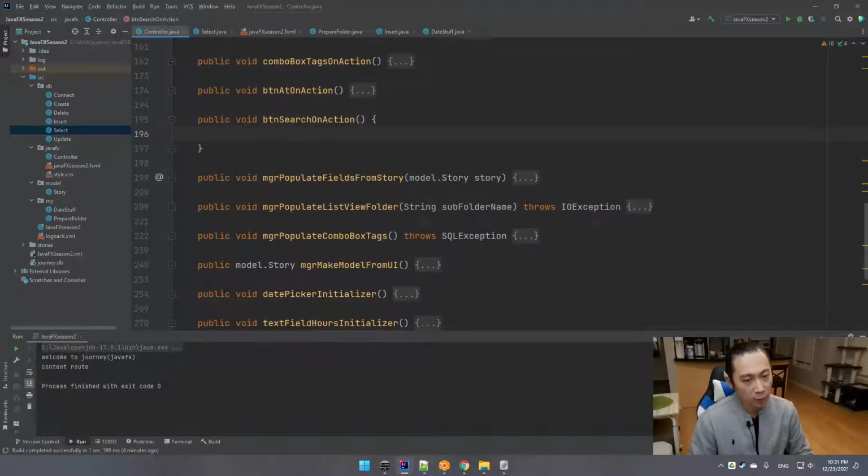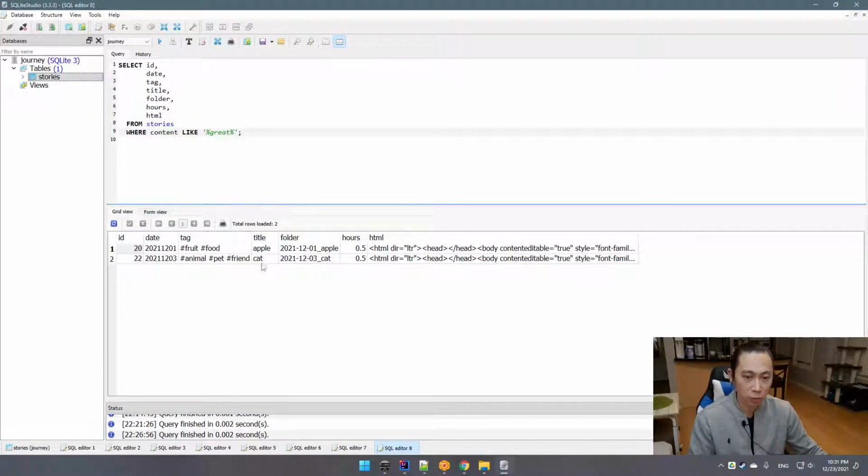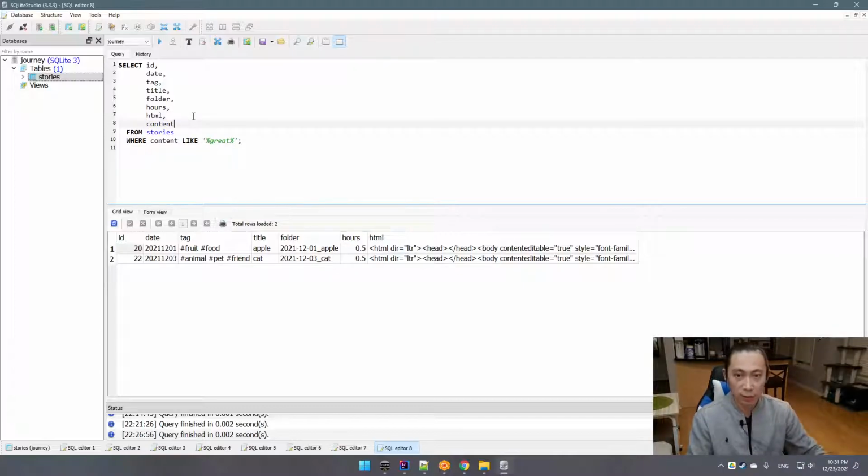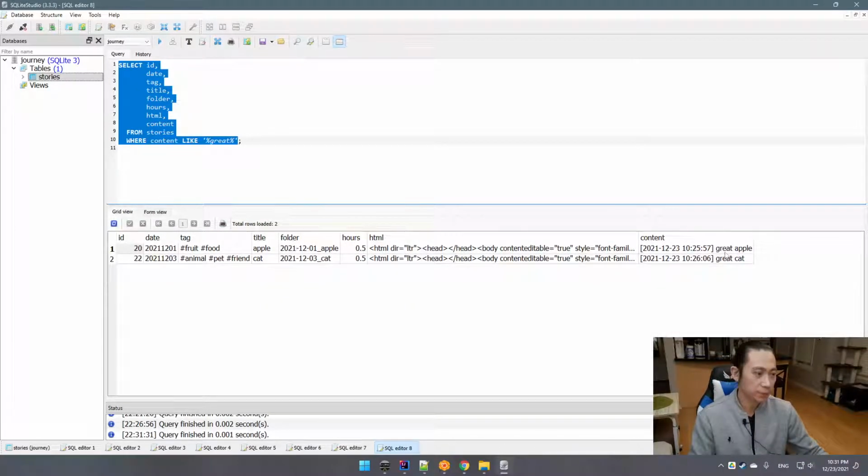So for this one, I prepared two routes. One is searching by tag, the other one is searching by content, right? So based on our database, we have two columns. One is tag, one is content. So yeah, it's not showing up here. Let's say content. Let's do a search. So we are searching for this.